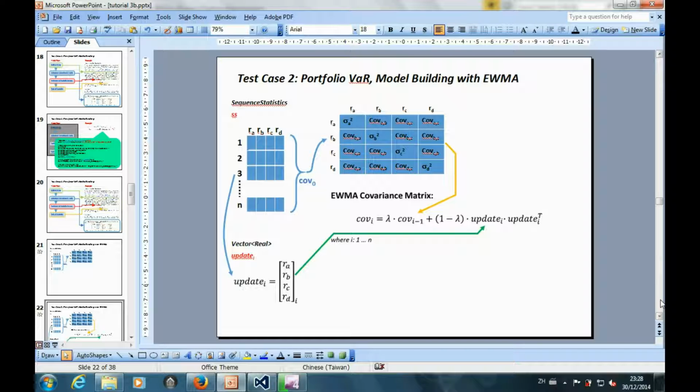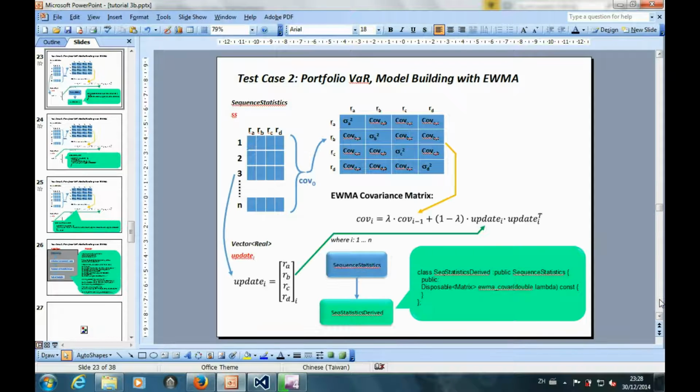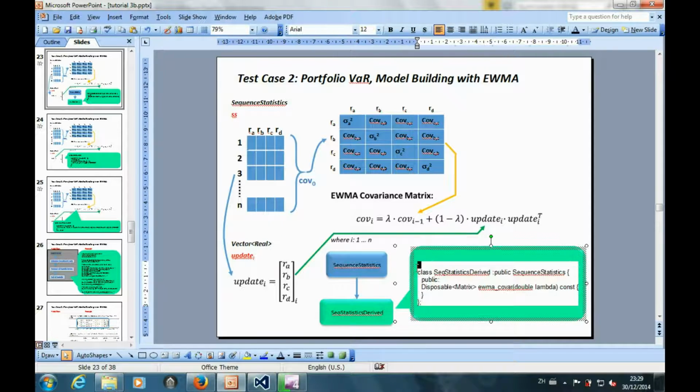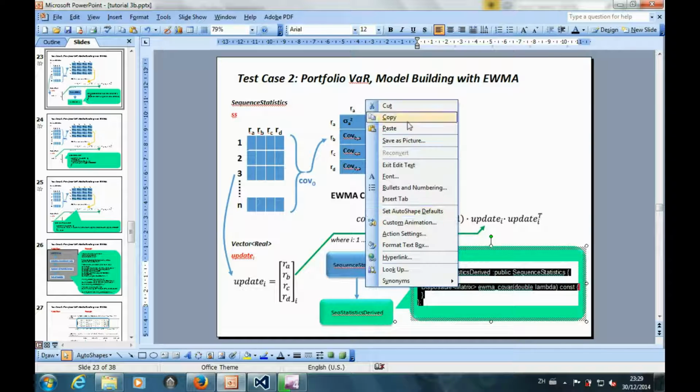While we can implement this EWMA method inside the body of the model building function, alternatively, we can create a derived class from the sequence statistic class, and then we add a new function to implement this EWMA method there. In that case, we may reuse this derived class if we need to use it in the future. So here is the code. The derived class is created from the sequence statistic class, and then a new function is created to implement the EWMA method and return the updated covariance matrix.